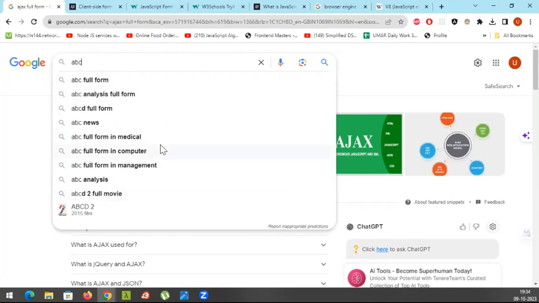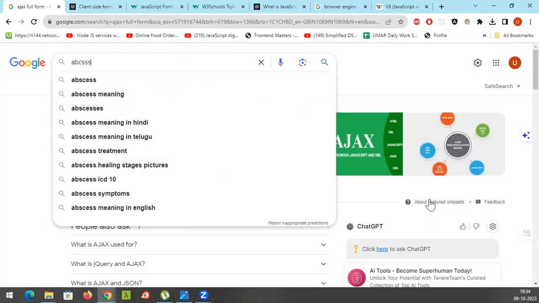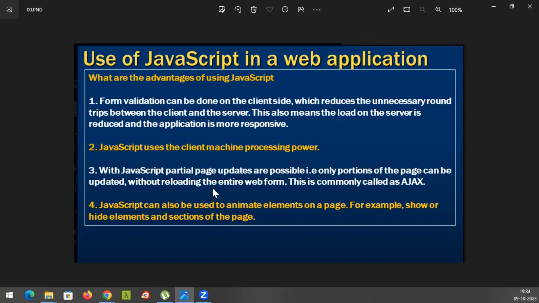By using JavaScript, it's possible to call the server for a partial element only, without reloading the entire web page. We have implemented the search bar as a partial element. No other interactions are there, even though the server is giving the response. This is called Ajax. Only a portion of the page can be updated without reloading. JavaScript can also be used to animate the elements.